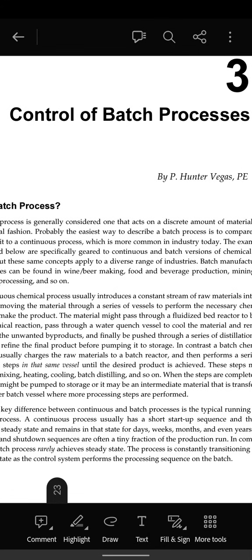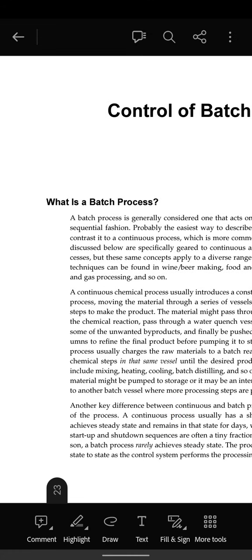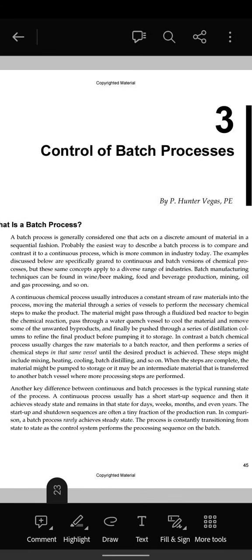The material might pass through a fluidized bed reactor to begin the chemical reaction, pass through a water quench vessel to cool the material and remove some unwanted byproducts, and finally be pushed through a series of distillation columns to refine the final product before pumping it to storage.